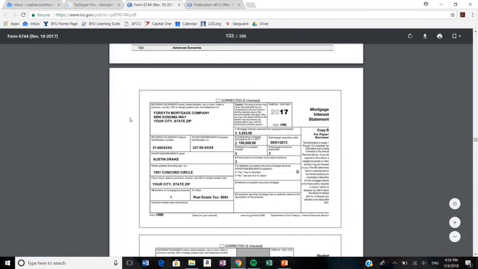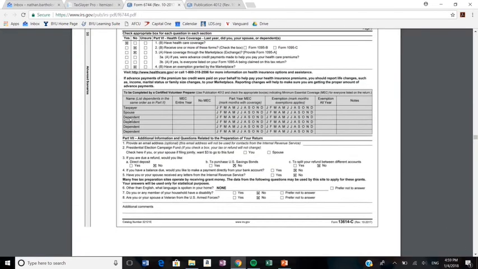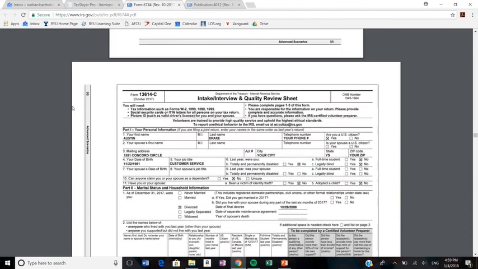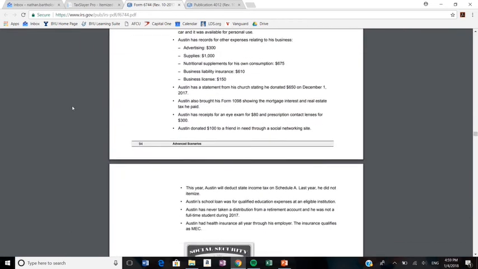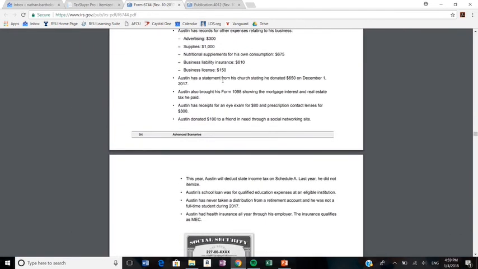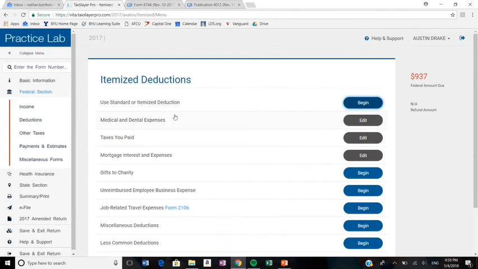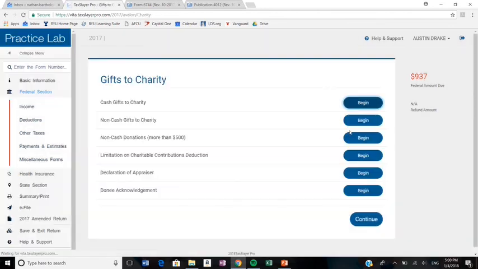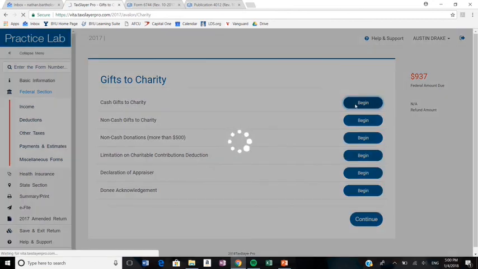Now, what's the next deduction he had? Going back to the intake form. So we covered mortgage interest and real estate taxes. Now we're going to look at charitable contributions. I think those are up in the interview notes. So it says he has a statement from his church stating he donated $650 on December 1st, 2017. So let's go to gifts to charity and hit begin. Cash gifts to charity. Let's hit begin.